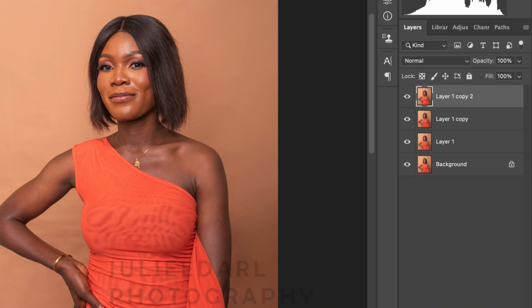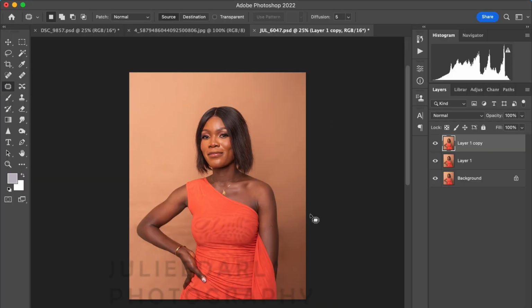To better understand this, I duplicated my layer into several layers. Then I used the patch tool to paint over the subject's eye. Then I turned the edited layer on and off. Notice that when I hide the edited layer, the original eye was still there because it was preserved on the layer underneath it. This shows that each layer works independently. Now that we understand layers, let's begin changing the background.